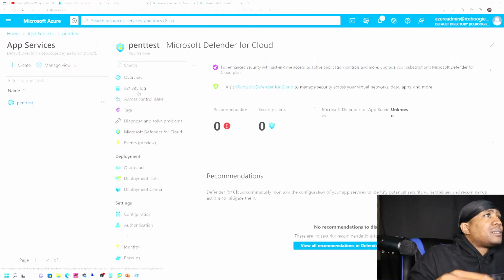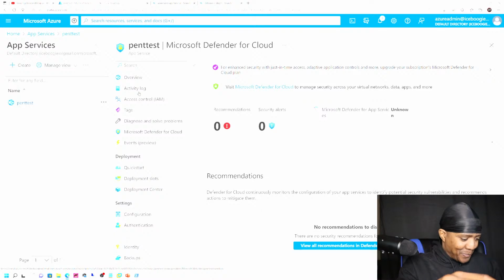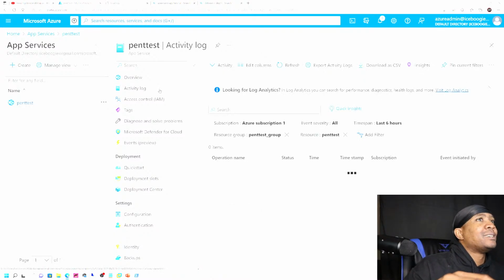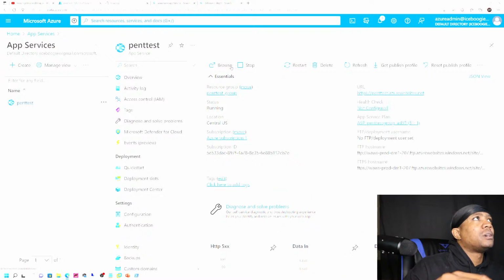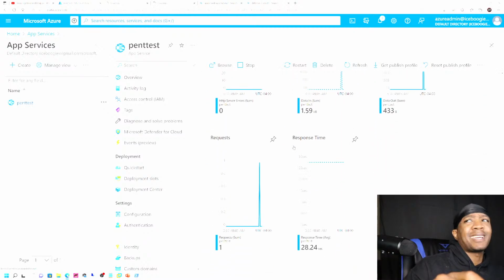Microsoft Defender for Cloud. Oh man, they bugging now. They doing too much. We don't want that. We just want something simple. It's like it's easy, but it's hard.